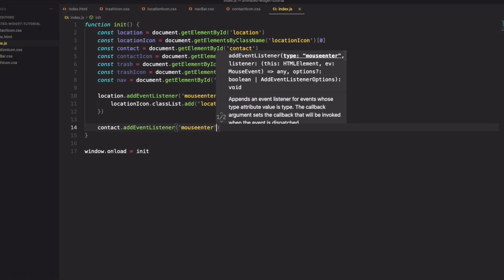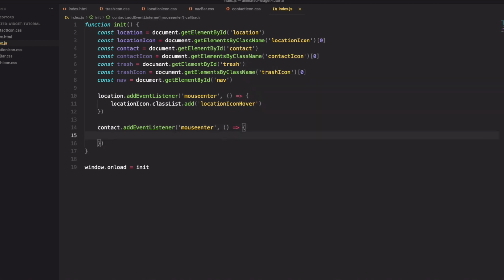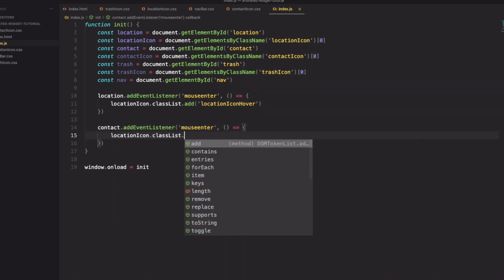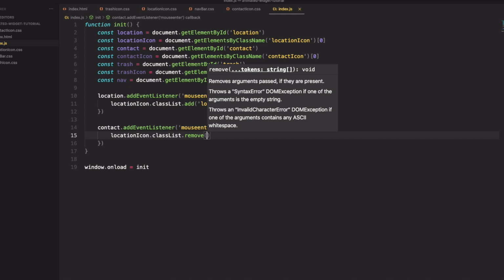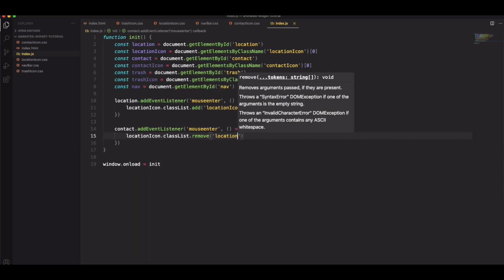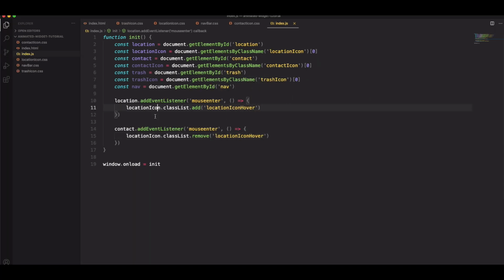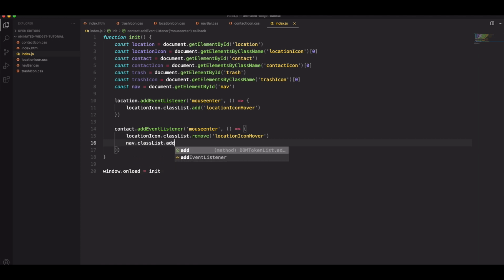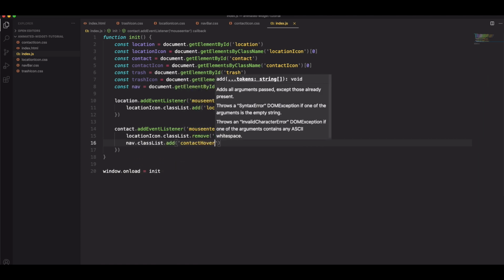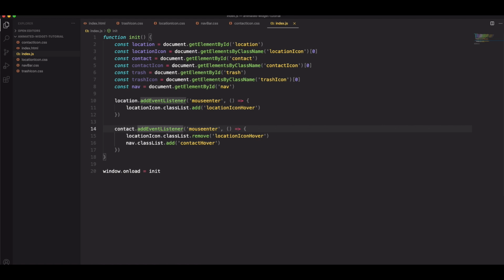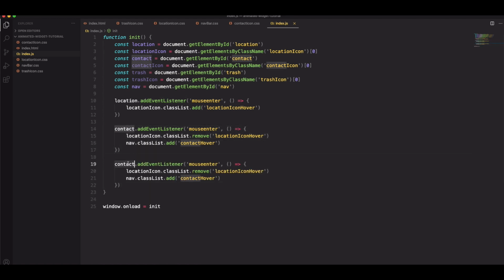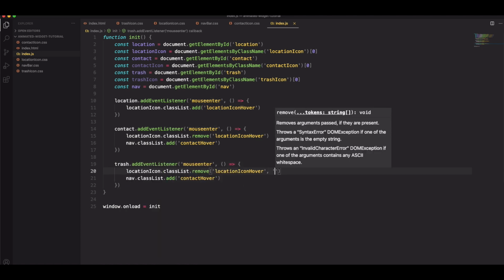Now I do something similar for the contact icon animations. Before I do the contact icon animation, I need to remove the location animation class that I added to the location icon. This is just to clean up, because I don't want these two animations to happen at the same time. Especially now that you have one on the contact icon, the animation is supposed to be removed from the location icon. I do the same for the trash icon.